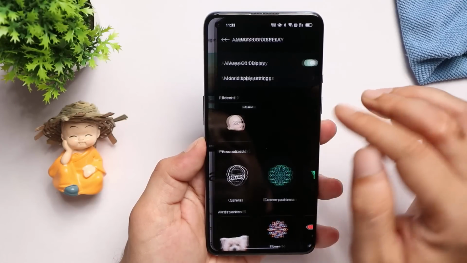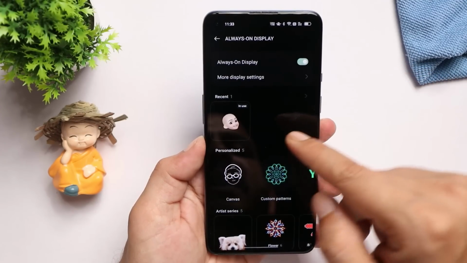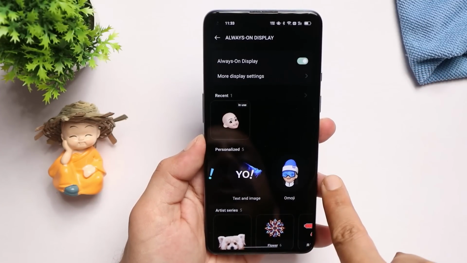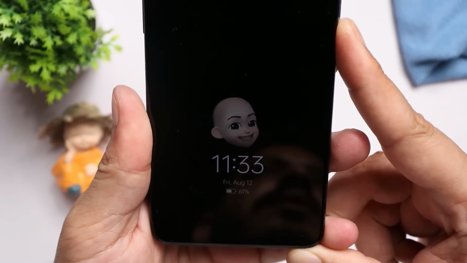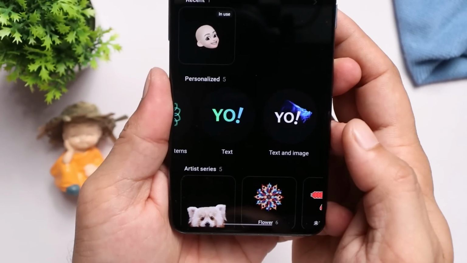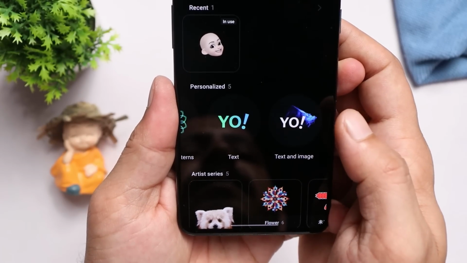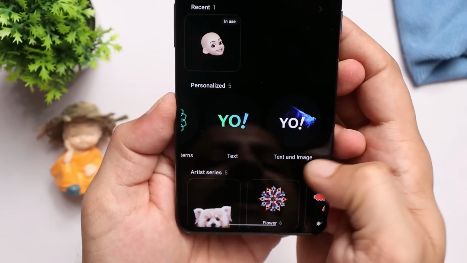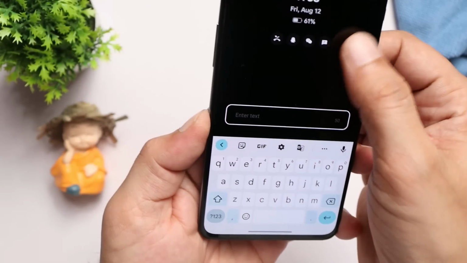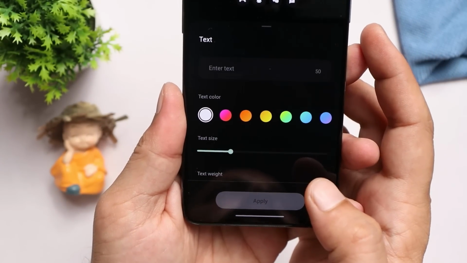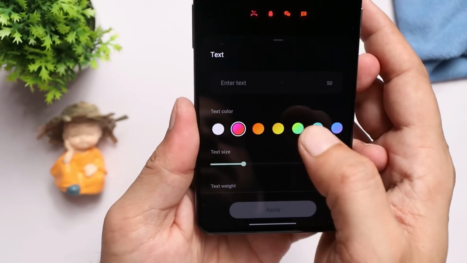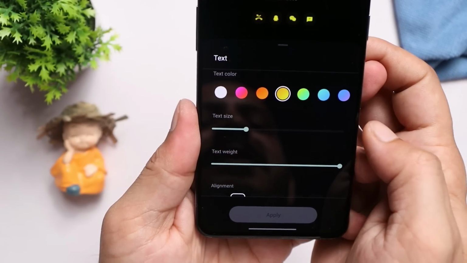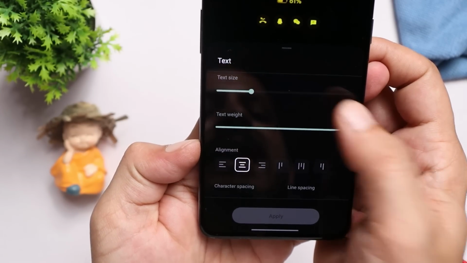We do get to see extra customizations. For example, here we have the feature of emoji, and this is how emoji looks on lock screen. Other than that, you can also set many custom AOD styles. For example, you can select from the albums, text and image, text only. Also, we get many options to customize the AOD styles. You can change the colors, you can increase the text size, text weight and alignment also.